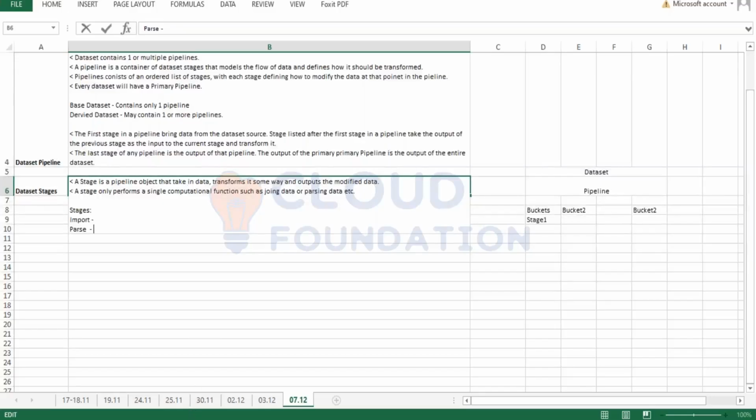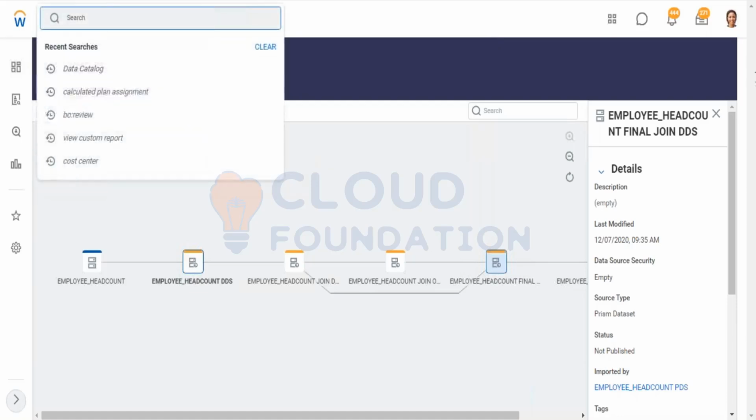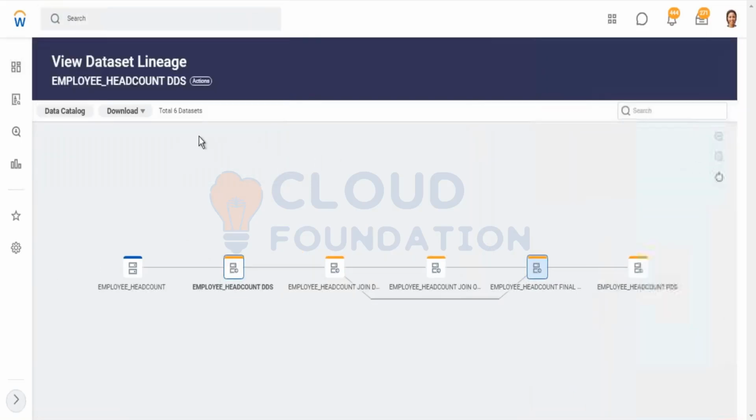Okay, let me do one thing. I'll come here. Let's go back to our data catalog. Do I have the option to go to the data catalog? Yes, I do.